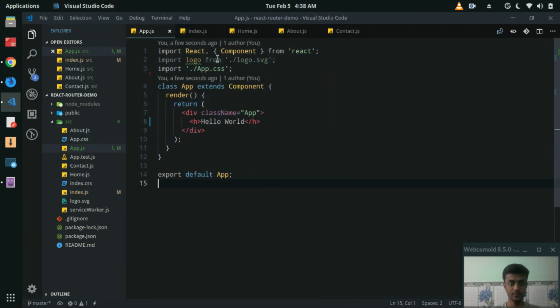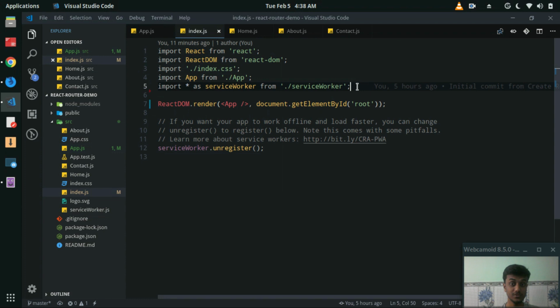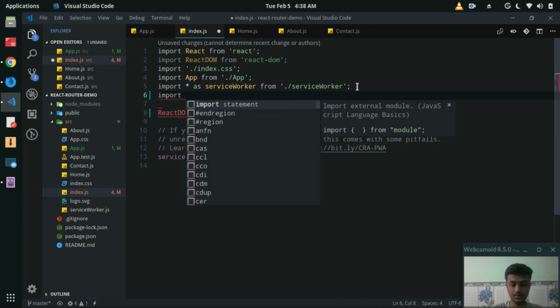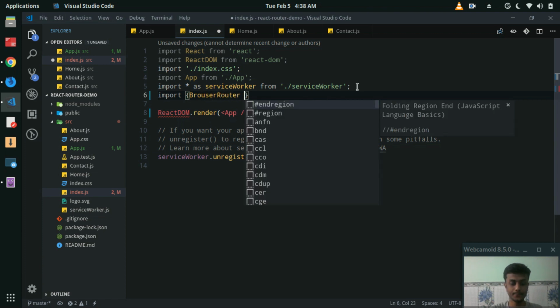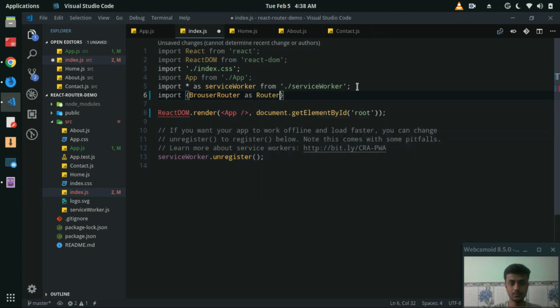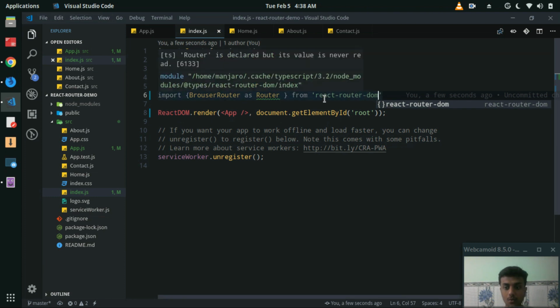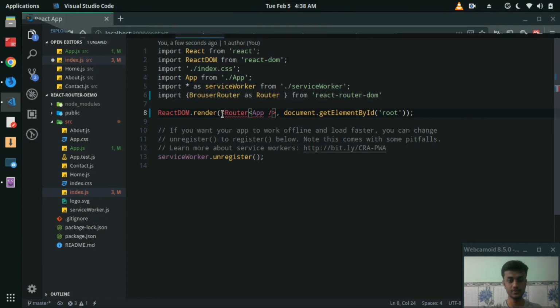Now what we will do, as a first step, is wrap the app component with the BrowserRouter component, right? So we'll just import BrowserRouter from the library that we have just installed. So we'll say import BrowserRouter as Router from react-router-dom, right? So we have imported BrowserRouter as Router from react-router-dom, and we will use this component to wrap our application component, right?